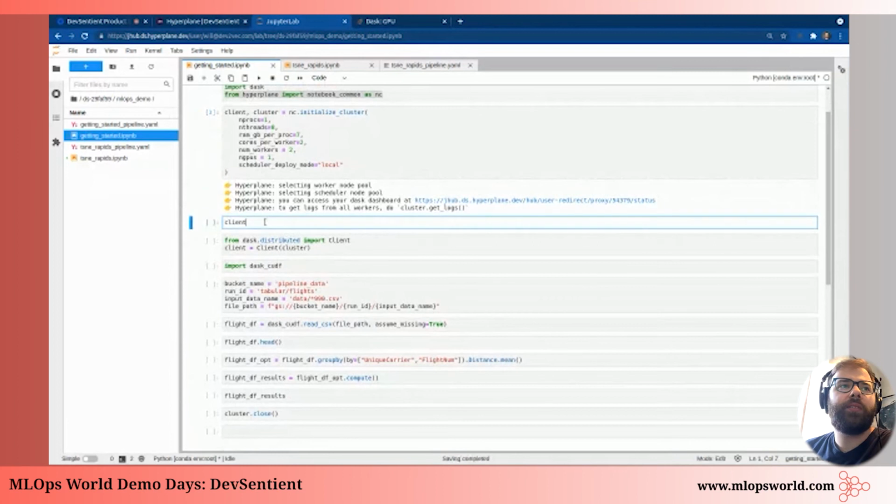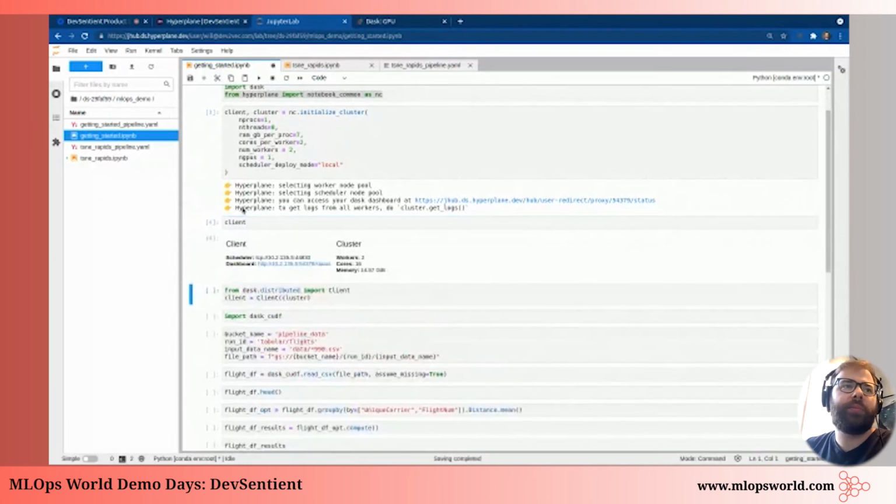So I'll walk through this example here. I'm just going to import the Dask distributed library so I can interact with the cluster. And my next step here will be to import the Dask cuDF library. If you're familiar with using Dask, and specifically the Dask data frame, Dask cuDF is the NVIDIA Rapids version of the Dask data frame. So it allows you to run operations on a Dask cluster, but specifically on the GPU.